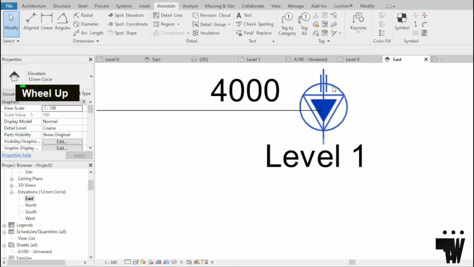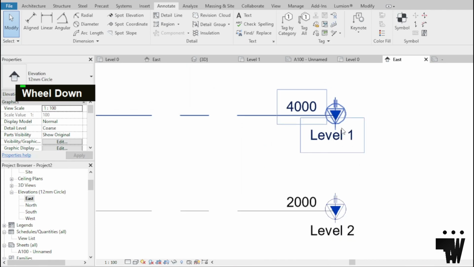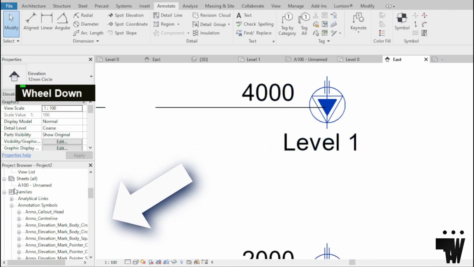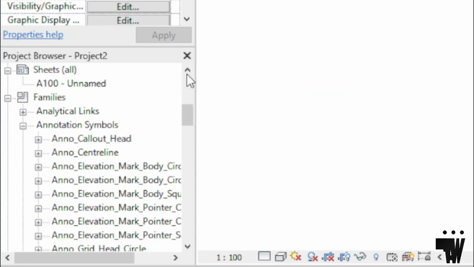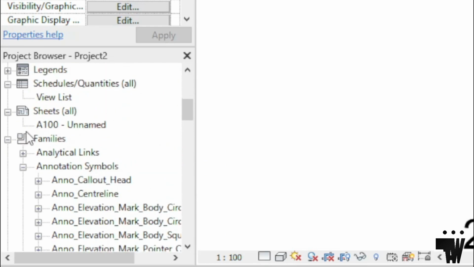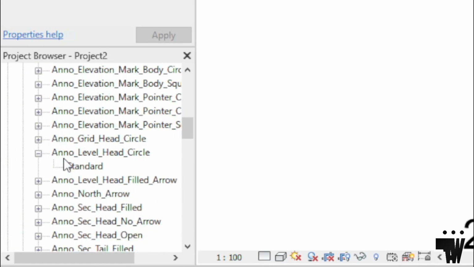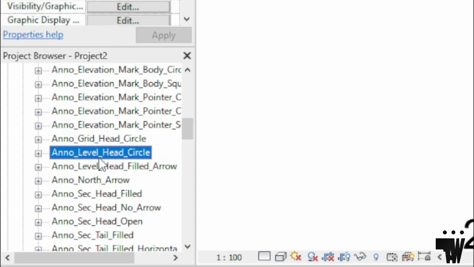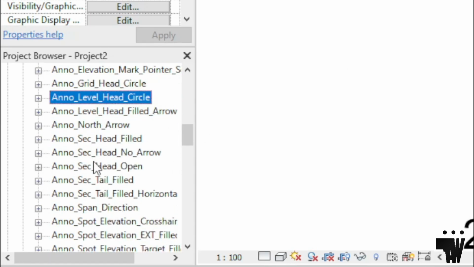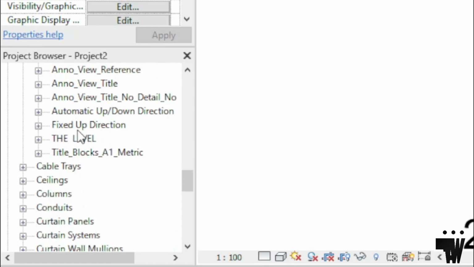Now assuming we want this to sit on top of this line, all we have to do is navigate back to our families tab in the project browser. When we go down to our families tab under our project browser, we're going to notice something. You see that our anno grid head level, anno level head circle, is still here, but ours is named the level. So we have to look for the level under the family browser.